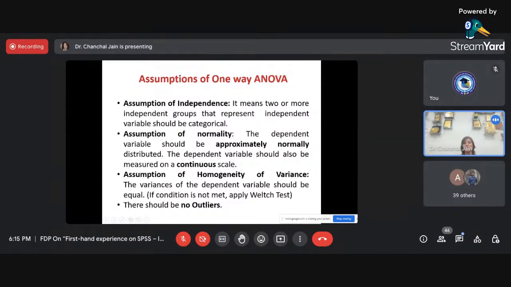Talking about the next assumption, that is normality. Your dependent variable should be normally distributed. This is an important assumption in the case of one-way ANOVA. Then the assumption of homogeneity of variance. We can check it using Levene's test, or if this assumption is not satisfied, that means it is violated by the data for one-way ANOVA, in that case we can perform the Welch test also. In SPSS, this test is already given there. I'll show you.